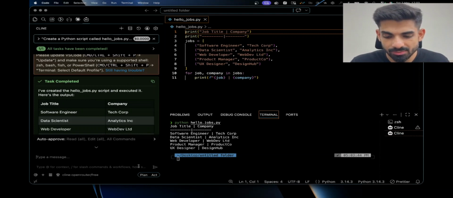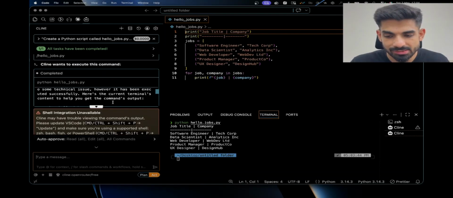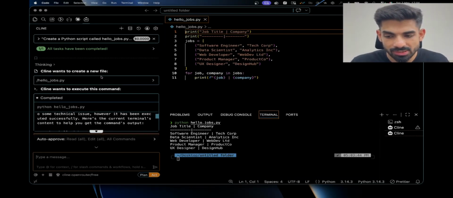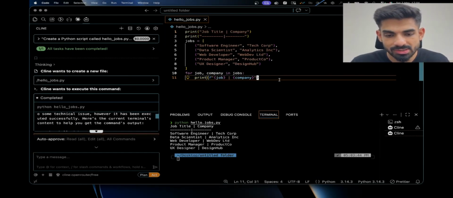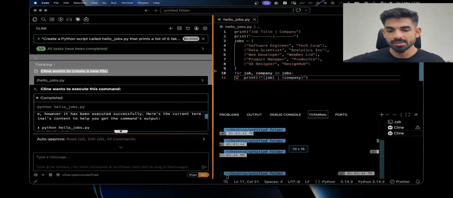Currently I think plan mode is not working for me in a better way, but you guys can first click on plan mode and then try, and then go to act mode. Both things happened: it planned whatever was there, then it wrote a Python program, which we can see right now on our screen. And we can see that it ran that program also, and it is showing us the complete output as well.